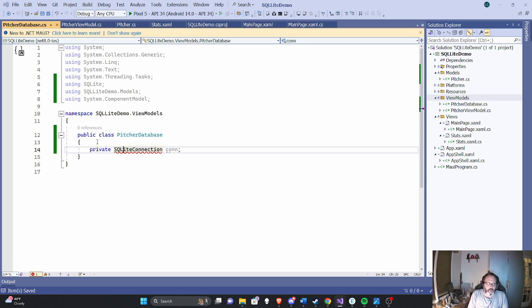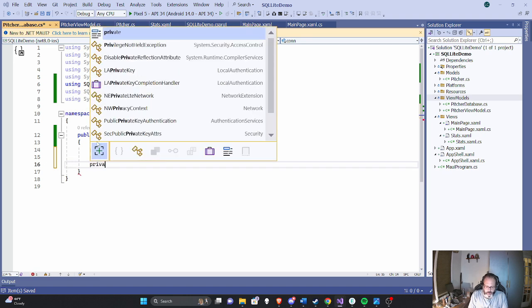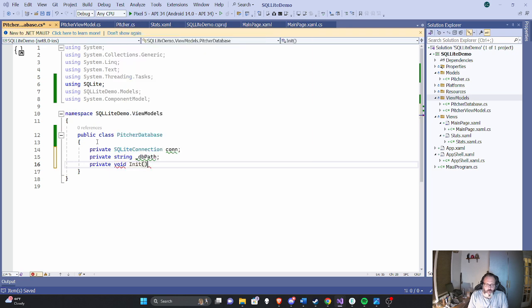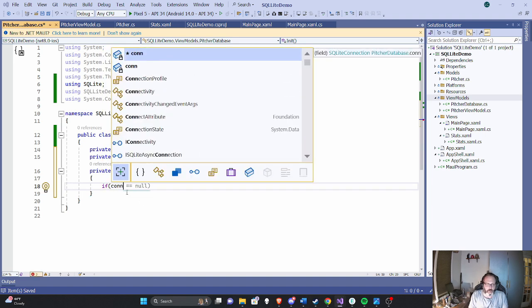One L SQLite. Con is my connection. I'm going to write it to a path. I'm going to make it private. The defaults to it, I prefer to have them in there. We have an init function that's going to initialize this particular connection. And it's pretty straightforward. If the connection is null, build it.